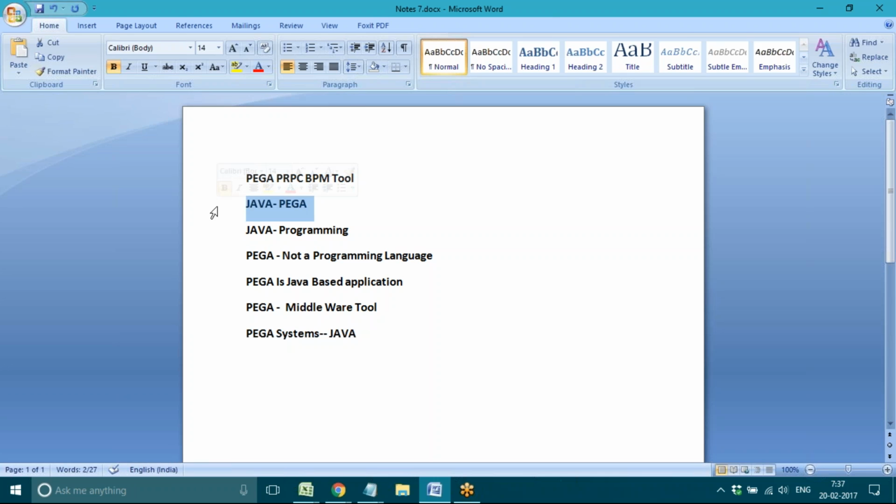In Pega, whatever things we can do in Java, the same things we can do in Pega also. But the design process will be different. Pega is not a programming language. It is just an application or a tool, but Java is totally a programming language. So the procedure of developing applications and the way of designing applications will be different in Pega PRPC.